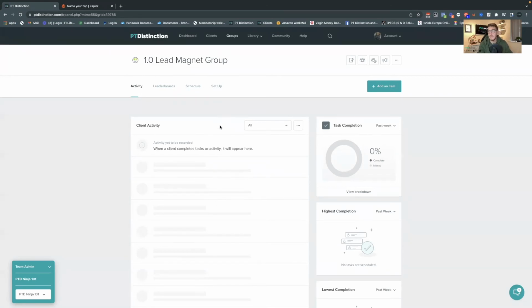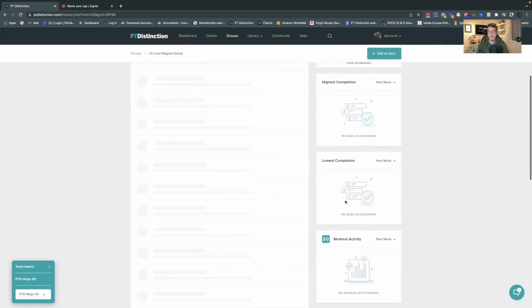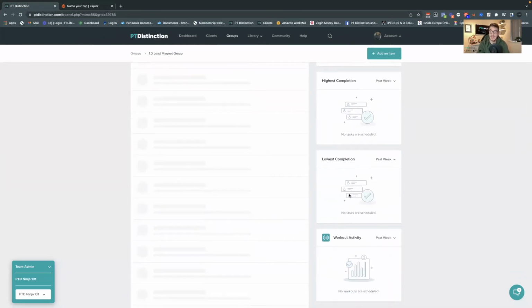If they haven't, then it won't appear in the activity down here. So this starts to give us some decent data. And what we can actually do is come down here as our clients start working with this. We know in our highest completion over here, we'll have a list of clients that have really engaged with our lead magnet, but have yet to purchase. And we'll have a list of clients down here that have signed up to our lead magnet, but not engaged with it and have yet to purchase.